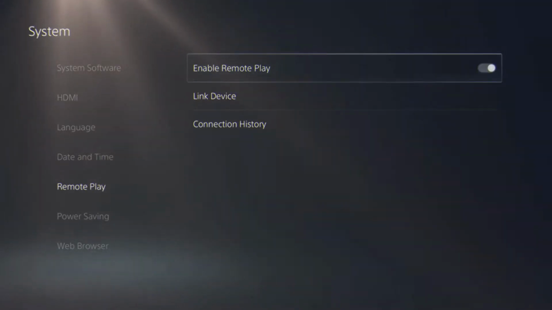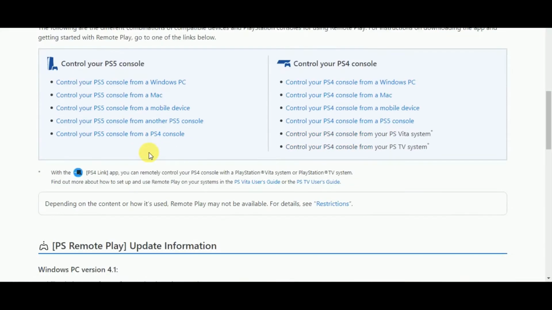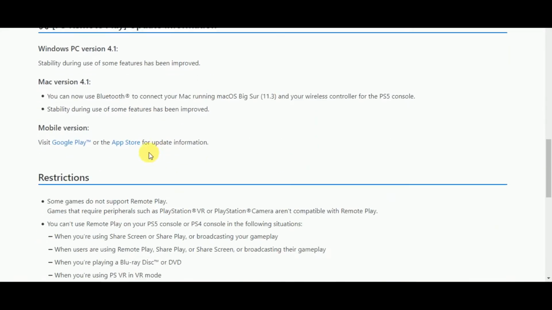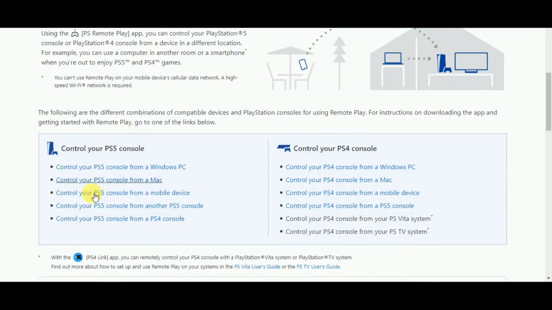Now let's move to the second step. And guys, when you click the description link, you will be redirected to this website. So you have to download this PS Remote Play app for your PC or laptop. For this tutorial, I'm using the laptop. So you just have to download this app. For PS5, you have to select either Mac or Windows. I'm using Windows, so I have to tap this Windows PC.